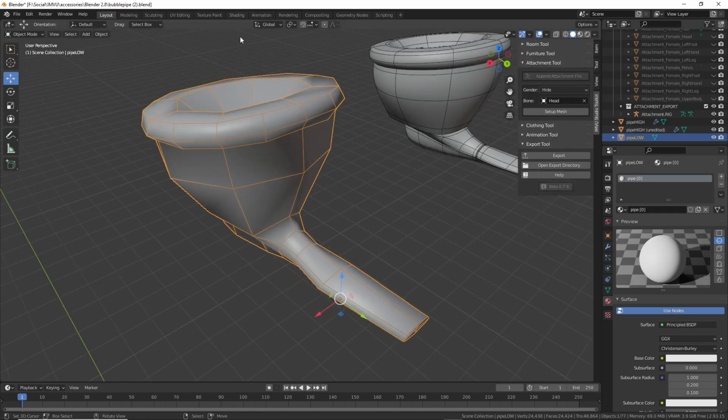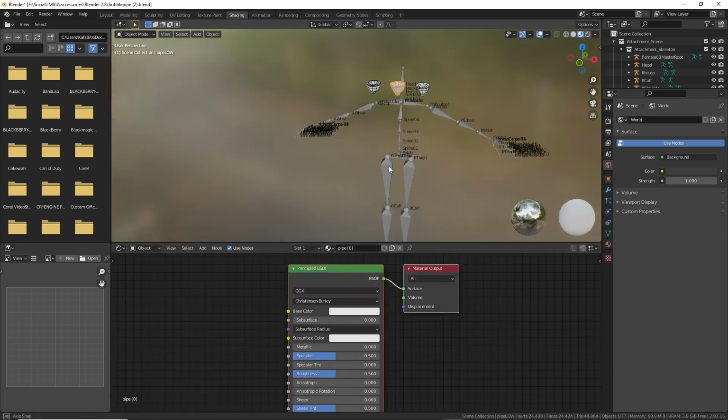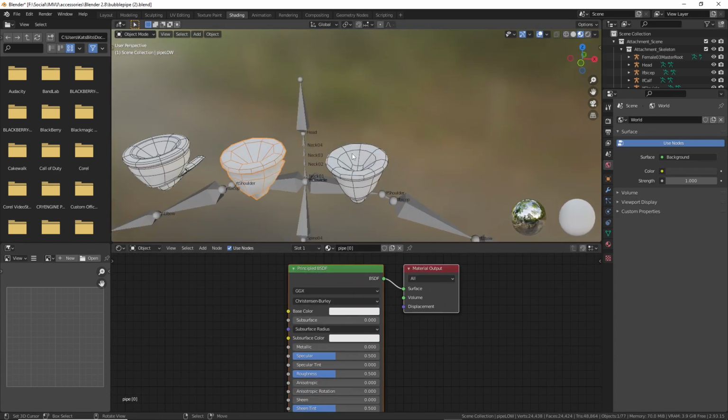Let's create a basic material, so complete that. So that's what we'll see in shading workspace. We have our basic material properties. There's our pipe.